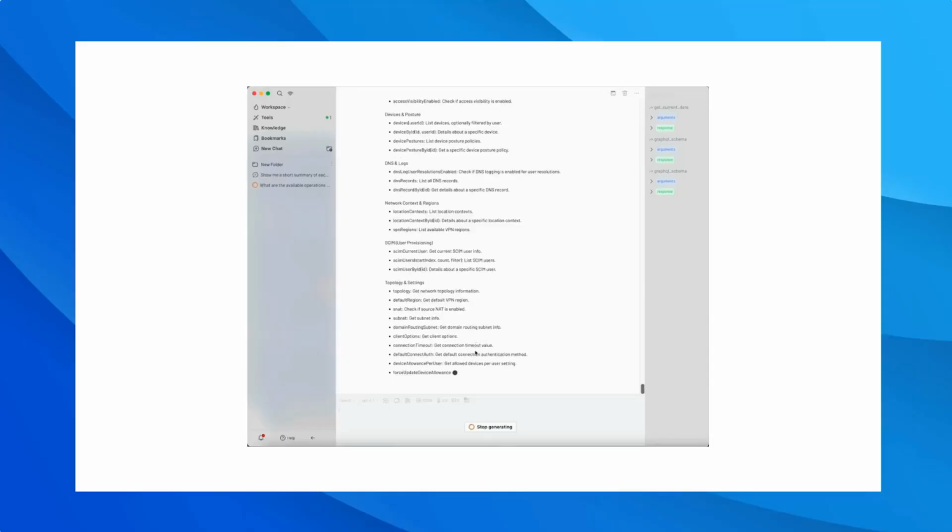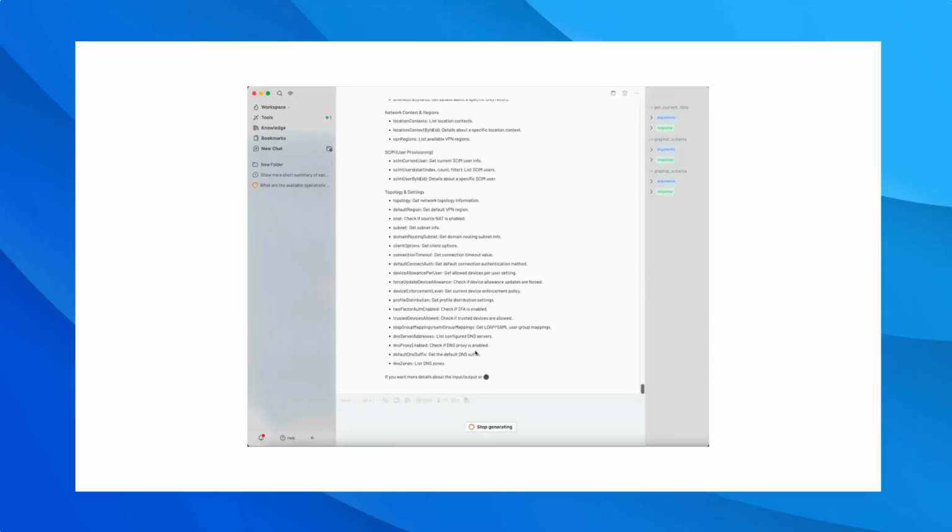What you can also do is change the LLM model to any other of your choosing. All you have to do is add the API key of your favorite LLM provider, such as Gemini or Anthropic, and you can change it.